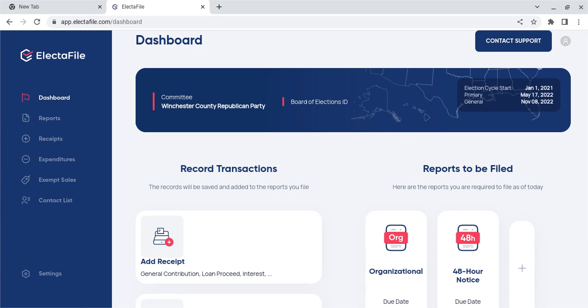This video is going to show you how to enter receipts, which are contributions and other receipts that you might receive in your campaign committee. Just to orient you very quickly, we have the dashboard for the Winchester County Republican Party that comes with every account you create. So go get a user account. You've already seen the video on how to do that. You've also created and told Electifile which committee is associated with that user account. In this instance, we're in the dashboard for the Winchester County Republican Party, and we have a series of contributions that we would like to record.